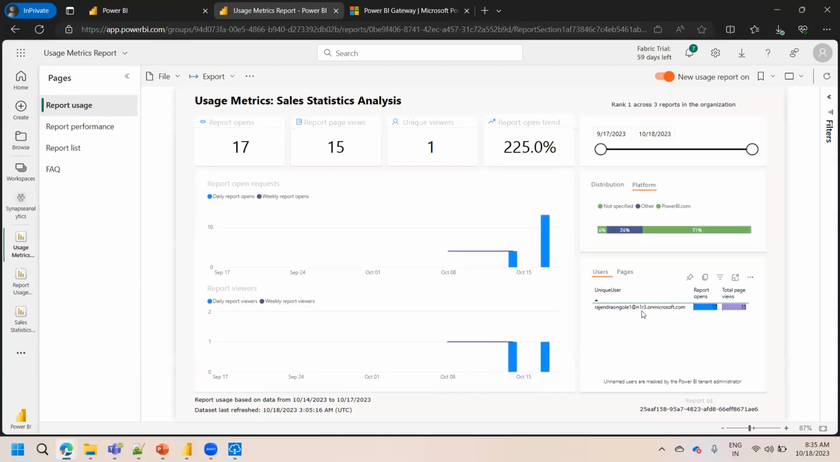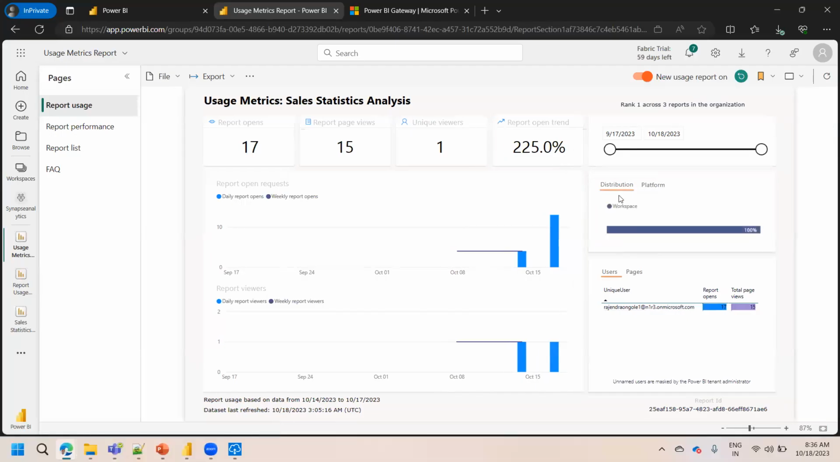How many users? Only one user, and 17 times. Suppose you provide access to multiple users, we can see their email IDs, how many times the report was opened, and the total views. We can observe these statistics here. And for the distribution list, previously in the old view, you can see web-wise, distribution channel-wise, or workspace-wise. We can see that information too: web-wise, what percentage, and mobile application-wise, how many times the report has been opened. We can view that statistics here.